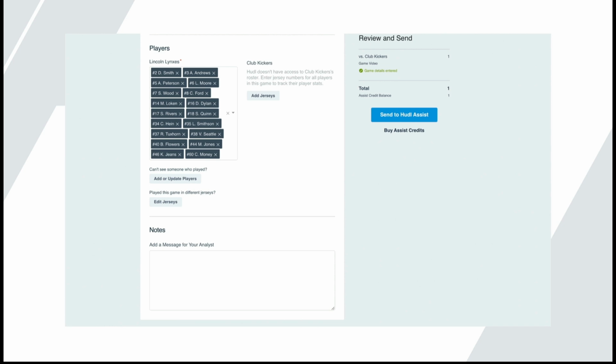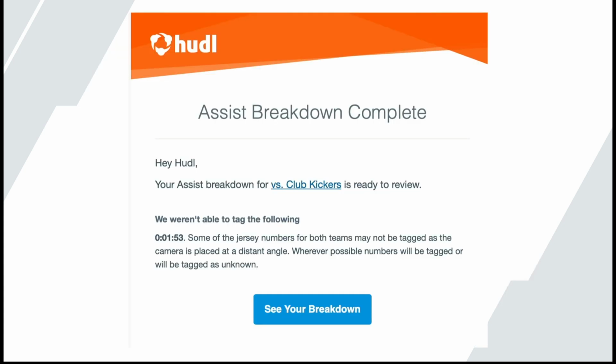When all the video details are entered, click the blue Send to Assist button on the right to send your game off to our analyst. The button will turn green once you've sent it, and you'll get a message on the screen letting you know it went through successfully.